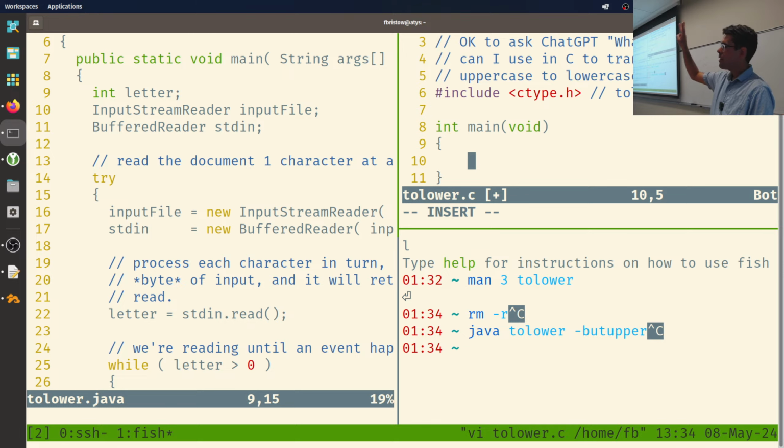We've got 3 variables that are declared here. We've got int letter. I will declare that. In C, most of the types that you use in Java are the same. Most of the types. Int, float, double, long, char are all the same.